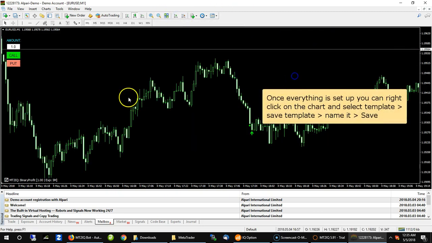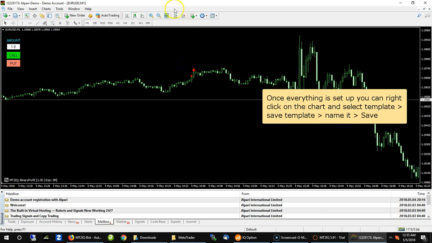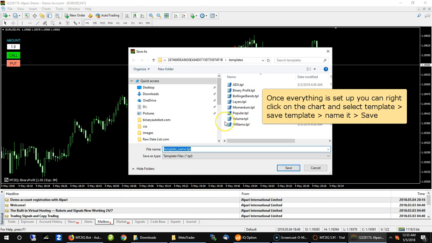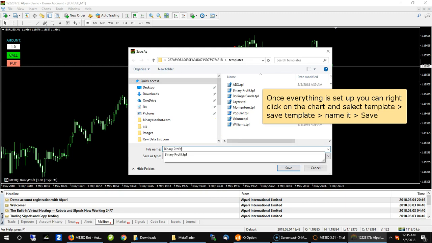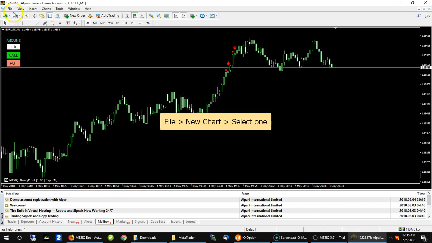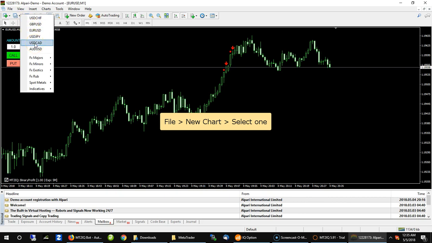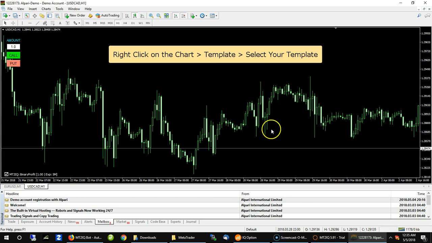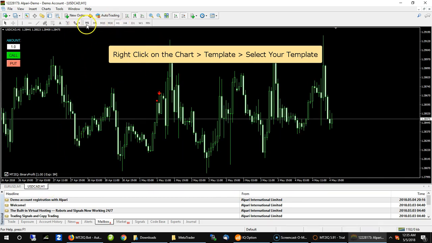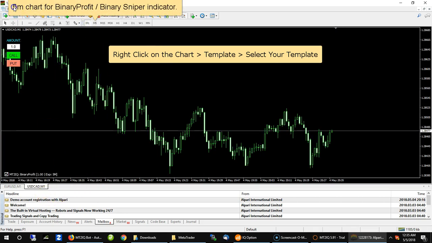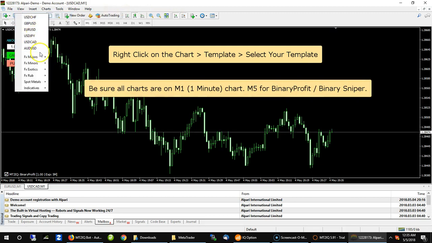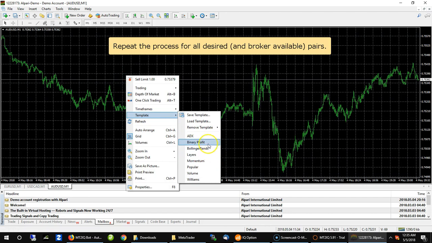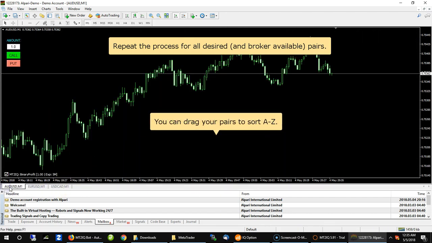And if you want to do back test, you can turn the chart shift off and scroll back. Then go back again. So what you can do is right click on the chart and select template, save template, binary profit, and then when you go to create a new chart, you can just right click on the chart, select template, binary profit, and be all set to go. Just make sure it's on 1 minute chart. Right click, template, binary profit. You can drag your pairs and order them.